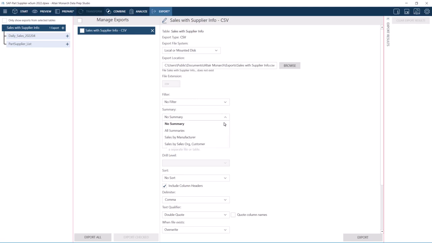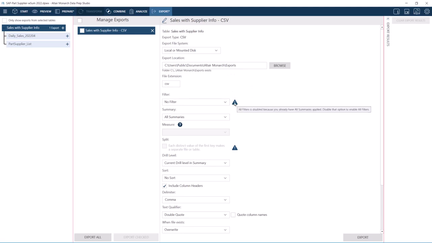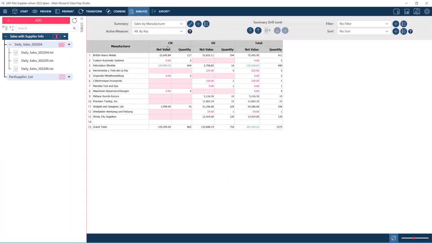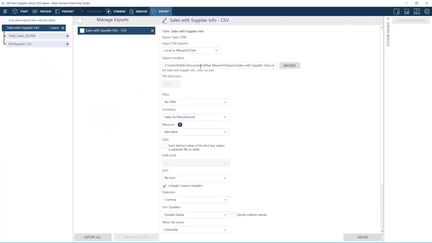Similarly, when choosing all summaries, the export location also becomes a folder, and the all filters and split options are disabled. If we choose any of the summaries, the warnings disappear and the export location is a file again. You can only apply a measure if the chosen summary has a column key. In this workspace, the sales by manufacturer summary has the country as its column key, which is what we chose here.